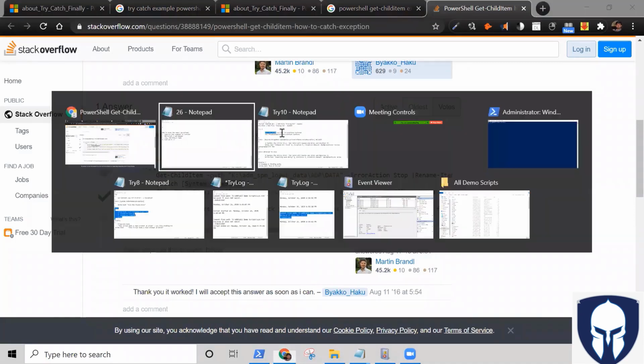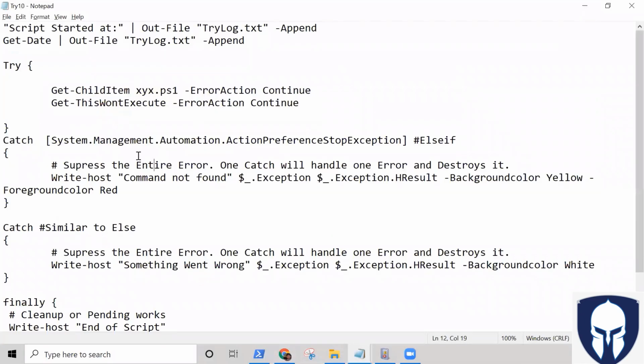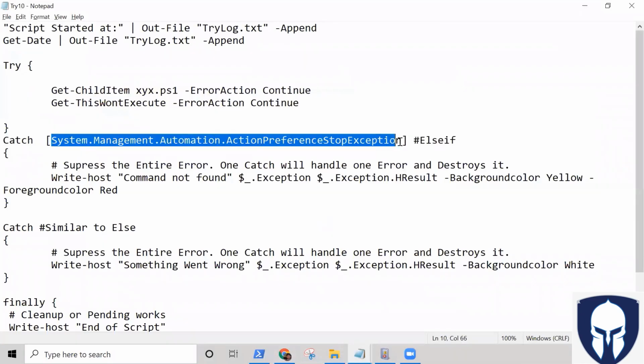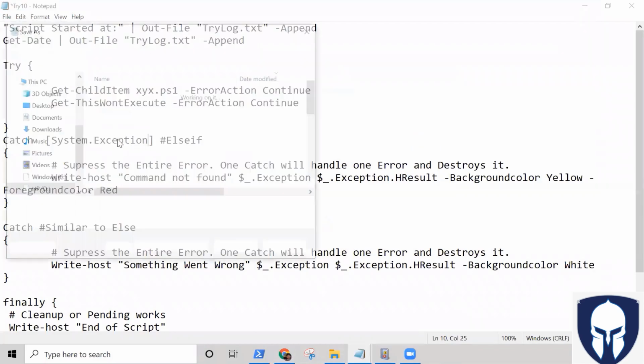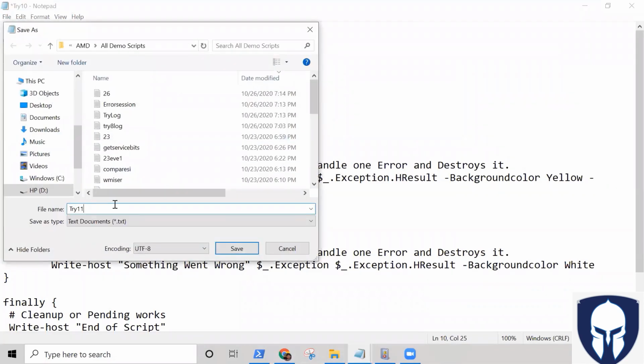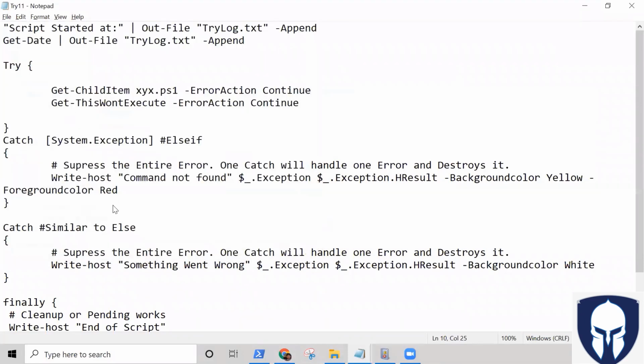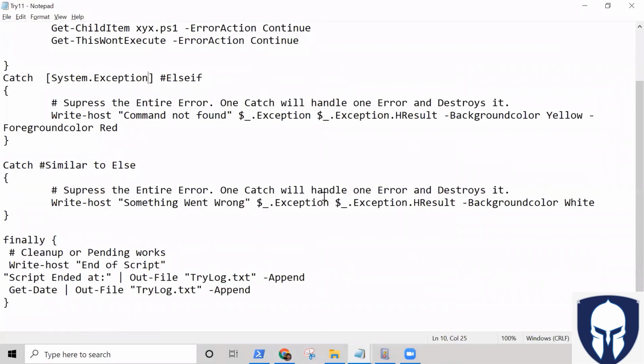Let us try System.Exception and save it as try11.ps1. If you see, we are just doing two commands, and I'm having this much trouble. That is what actually makes everyone scared, and then most of the people will be ignoring it.